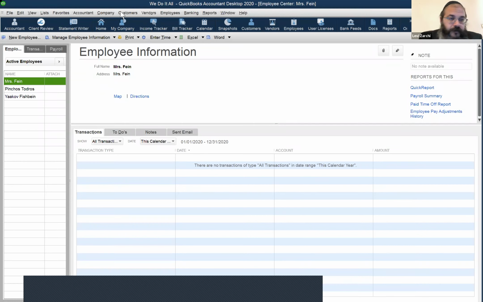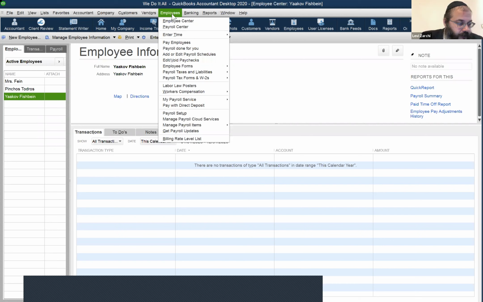Okay, now step 14. Step 14 says pay Yaakov Fishbein a bi-weekly check of $1,000. Okay, because he's getting paid the same week as Pinchas Tadros. Okay, let's go to pay employee.